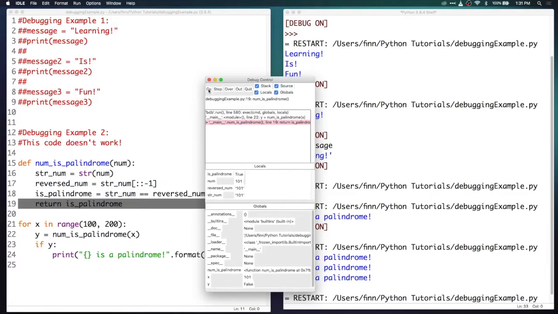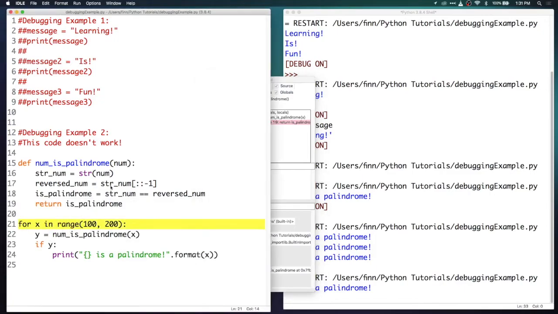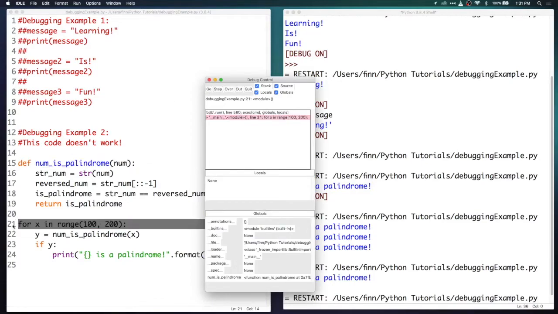So I can keep clicking go and keep stepping through, and you'll see all of my variable values are changing as it runs this function over and over again. And so that is awesome. One other great place to set breakpoints is on top of for loops. And so if I set a breakpoint on this for loop and I run our code, I click go, and it'll go until we hit line 21.